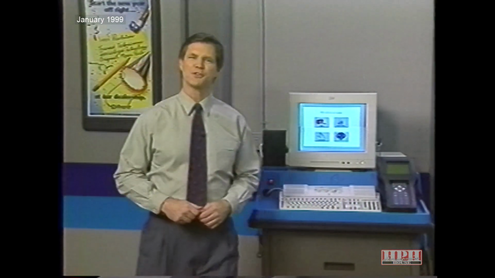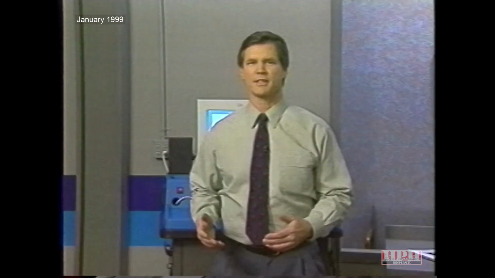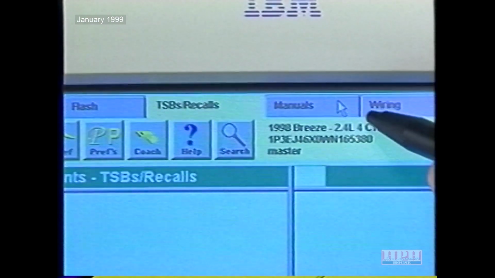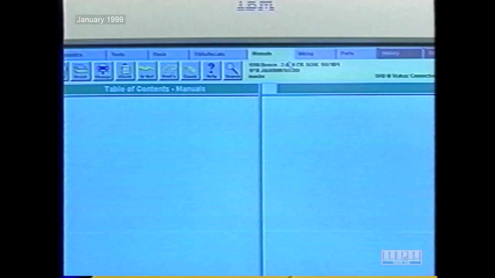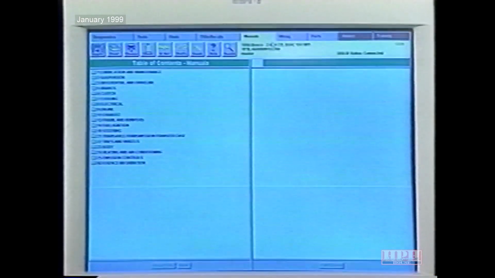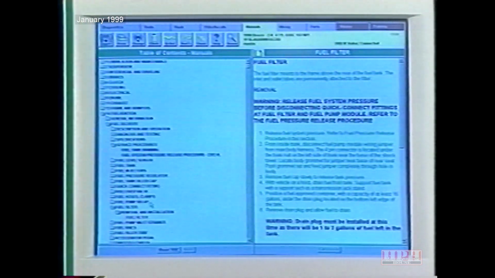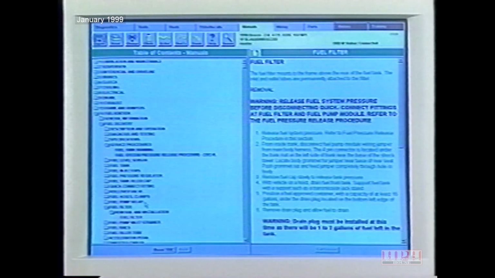A convenient feature of the MDS2 is the electronic versions of service manuals, schematics, wiring diagrams, and other service information. The Manuals tab lets you display text and illustrations from the service and diagnostic manuals for a particular vehicle. The Manuals tab display is divided into a table of contents on the left and a details section on the right side of the screen.